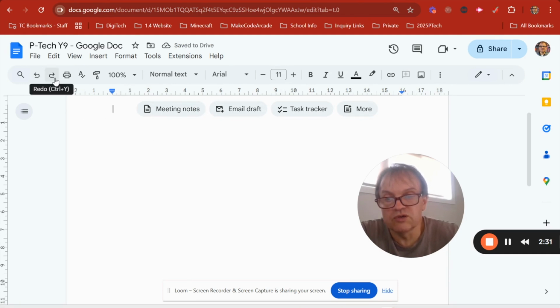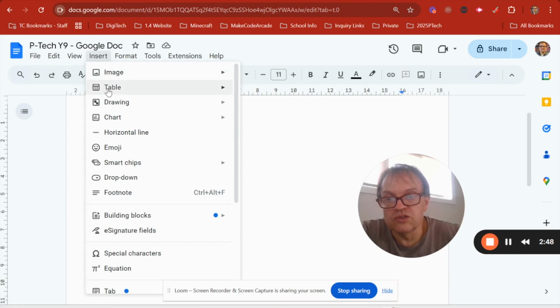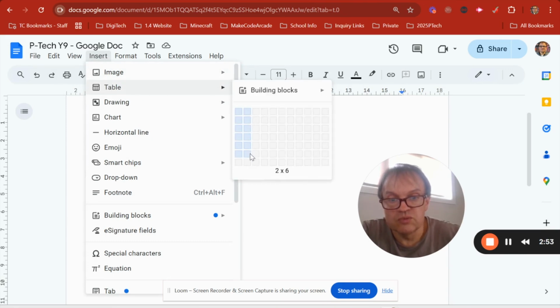Now I go forward again because the title was correct. The only thing I want different is the table. So play around a little bit with undo and redo. Now let's insert a table again. Insert table. I just want 2 columns in a row.